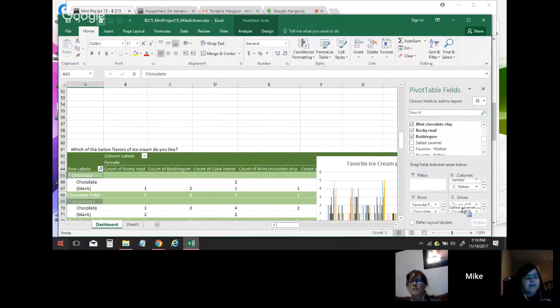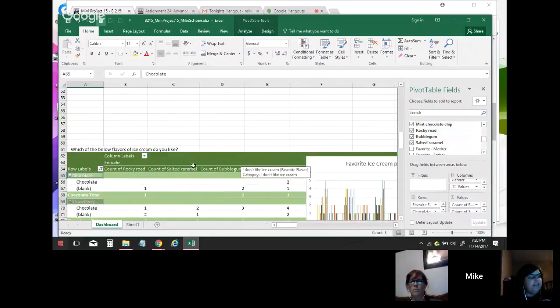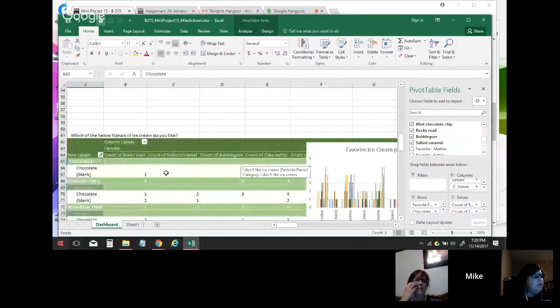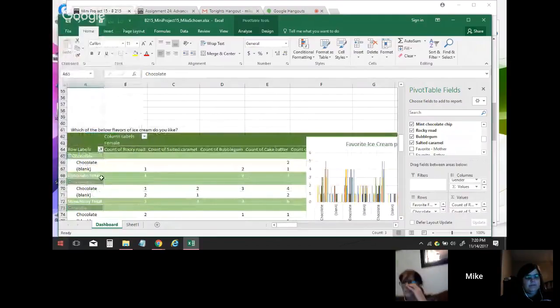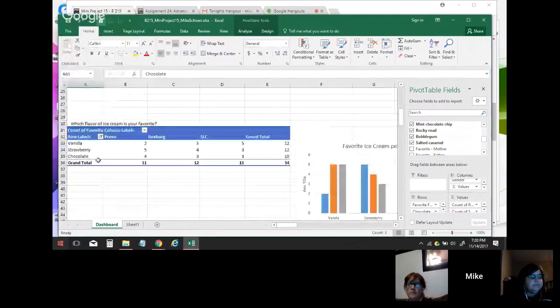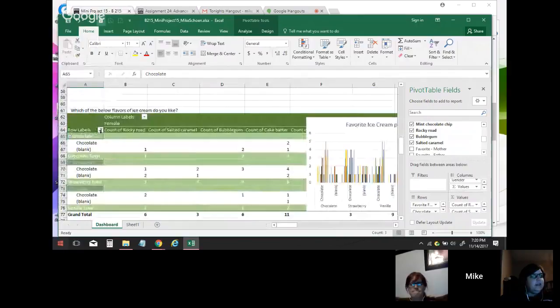So what topic are we on? The flavors of ice cream you like, by gender. This is when you want to have all the different flavors. So on that bottom right box, you should have your values, which should be all the different flavors.